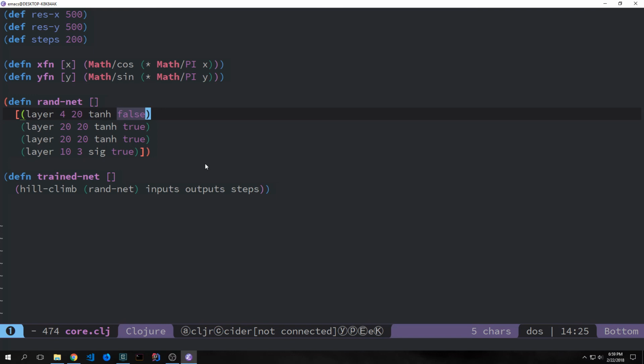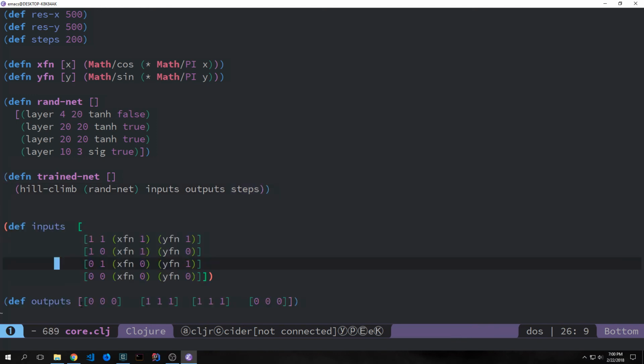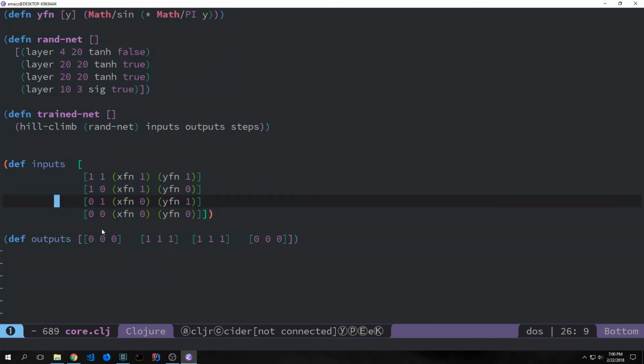Then we want to create a trained network, and for this one we just call our hill climb function on random network, and we also pass in inputs, outputs, and steps into the hill climb function. Now, speaking of inputs and outputs, we need to create those. So I'm going to use the exclusive OR pattern. So our inputs will be 1, 1, 0, 0, and then 1, 0, 1, 0. And then we want to normalize them for x and for y. So we pass in 1, 1, 0, 0, and 1, 0, 1, 0 into xfn and yfn, respectively.